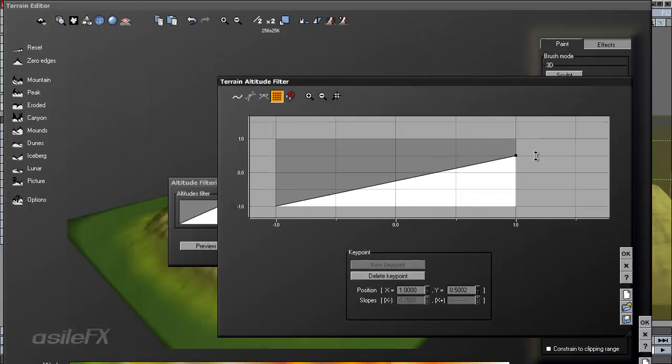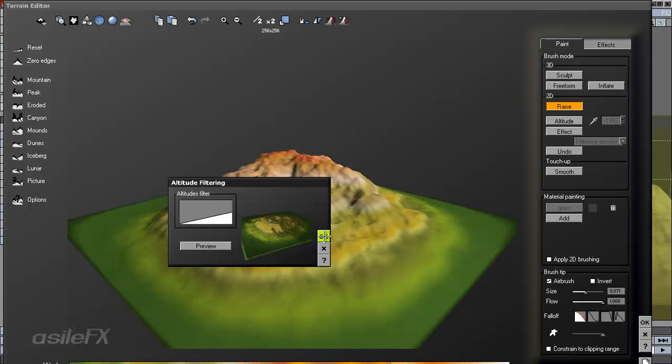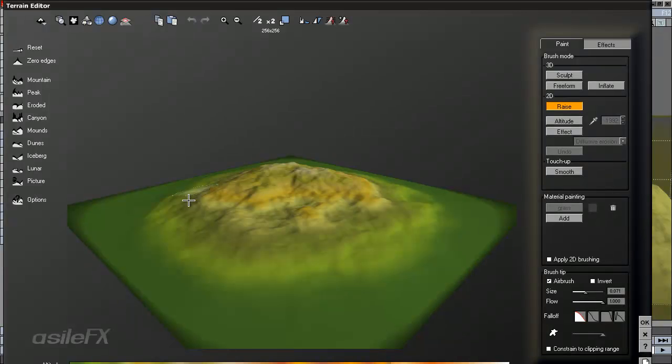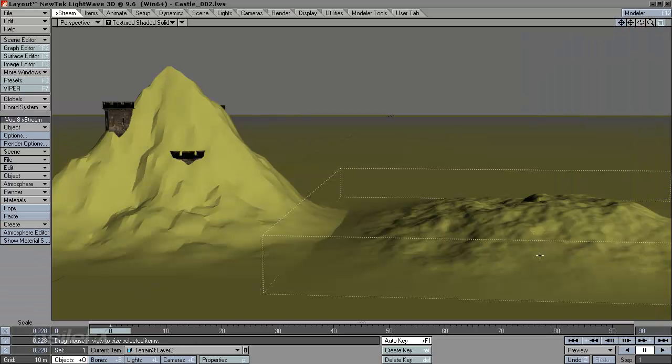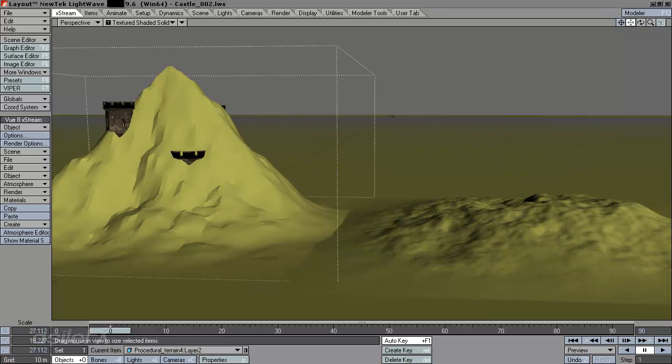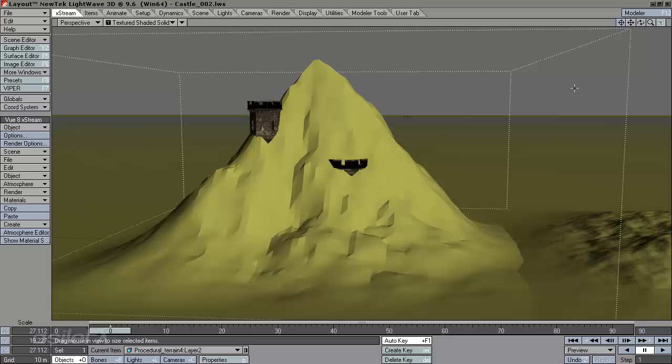So if we wanted to reduce this 50%, we would bring down that point to 0. You can also type in the value manually. Click OK for the filter, and OK to apply the altitude filtering, and that's going to reduce the height of the terrain. So that's the easiest way to reduce the height of a standard terrain, since our scale is locked in the current version, and I am using version 8.4.